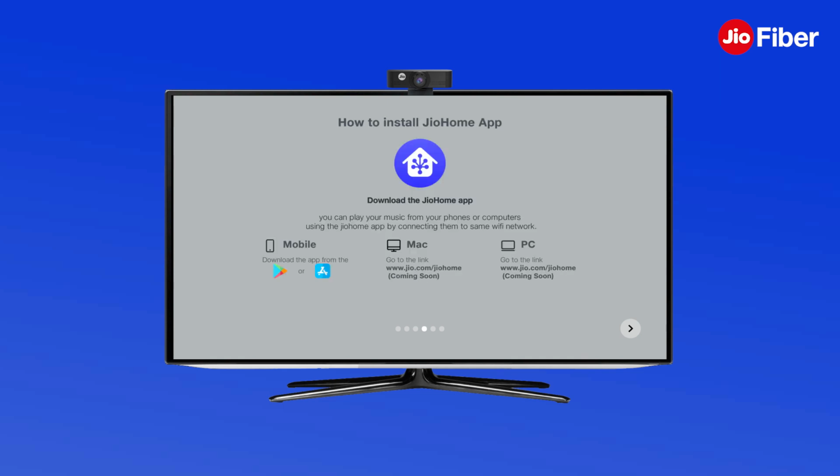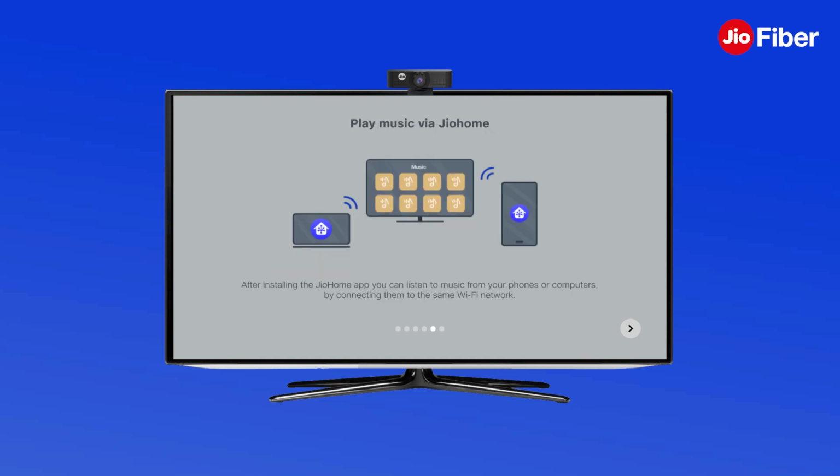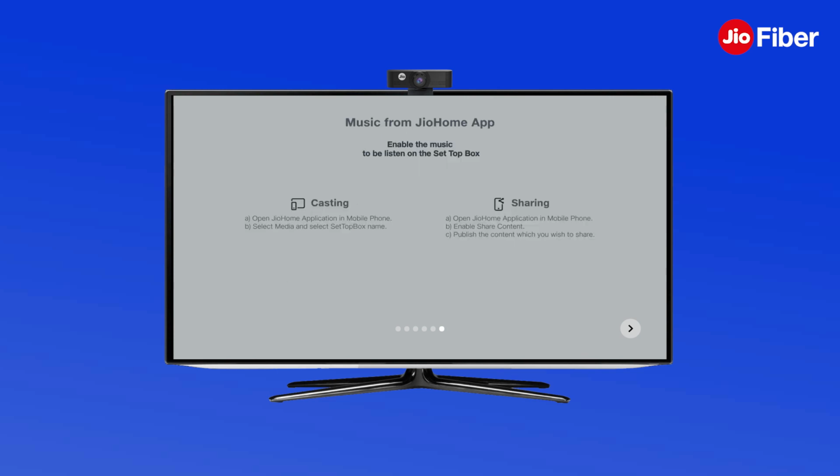That's not it. One click on your smartphone or laptop and you can play your music on the big screen just like that. Thanks to the JioHome app, which enables casting and sharing of music on the STB.